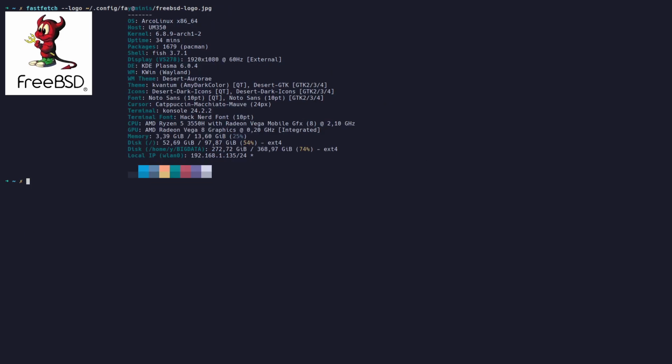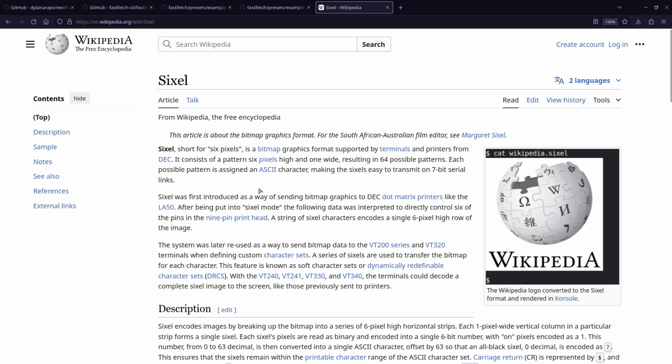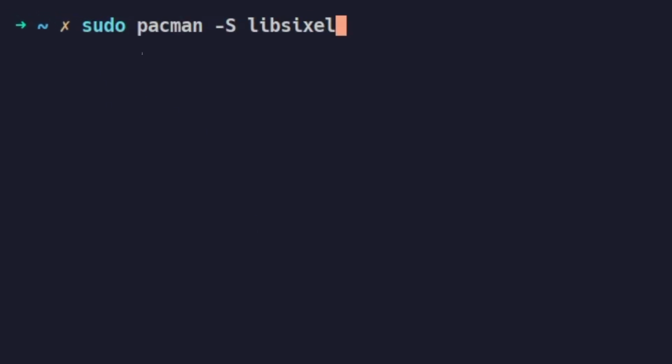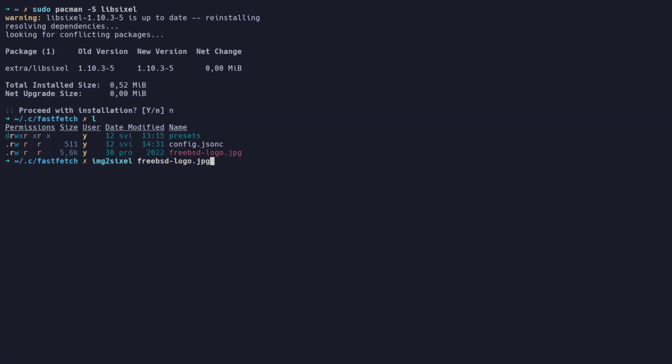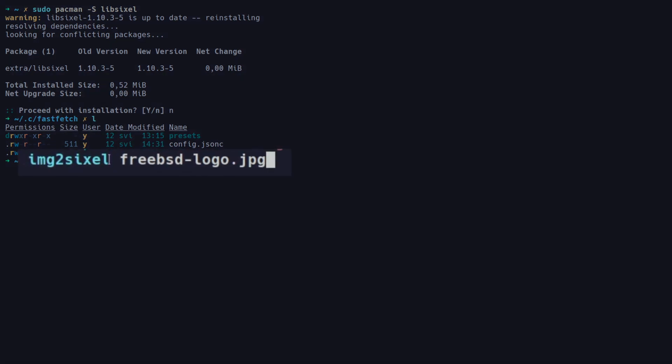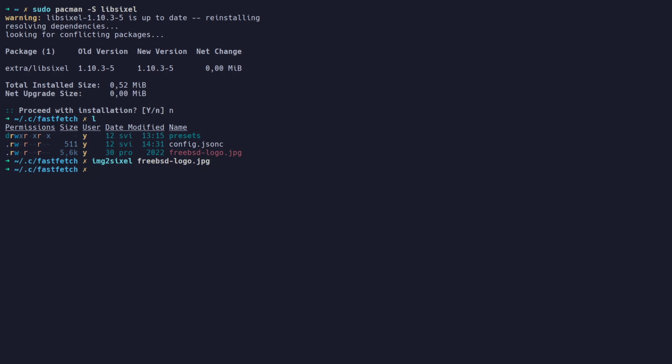If you want to get this image in your terminal, this is a Sixel image. Basically, Sixel is a picture format that is supported by your terminal. So how do you make your photo Sixel? Well, you need to have the libsixel package installed. When you install it, all you have to do is type in img2sixel and then the name of your photo, and press enter. This is all I did, and the console just displayed the photo normally.